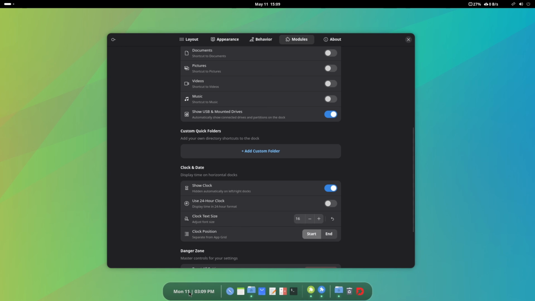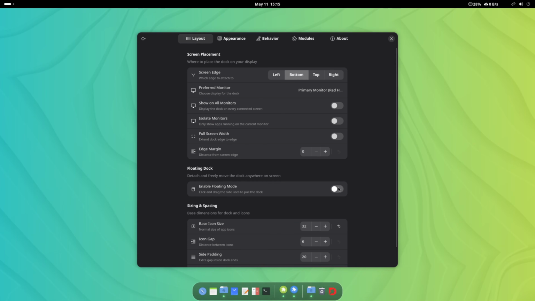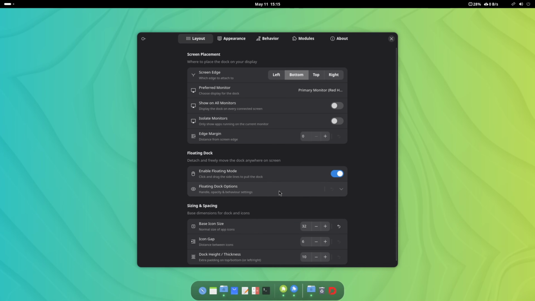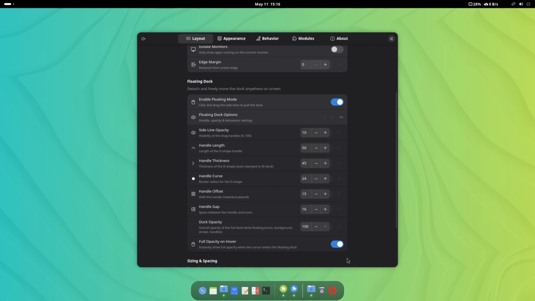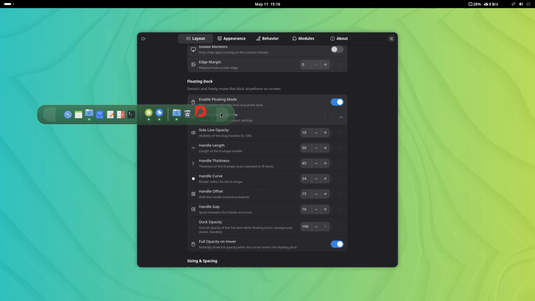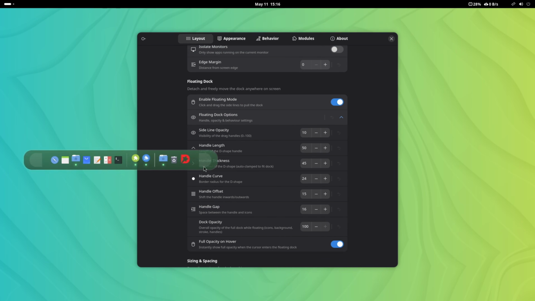Fun thing to try. Most docks can be placed on the left or right or on the top or on the bottom, but Dhruva has a floating mode, and that allows you to put the dock anywhere on the screen. Enable the floating mode, and then you can use the mouse button to drag and place the dock anywhere you like. How cool is that?